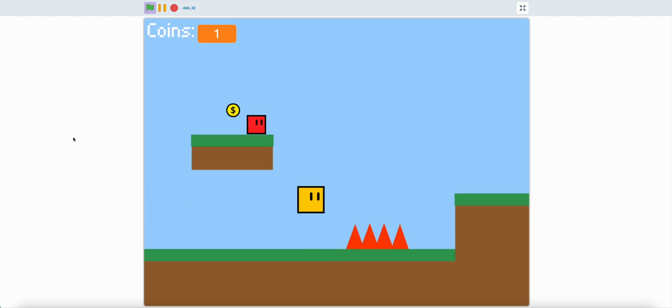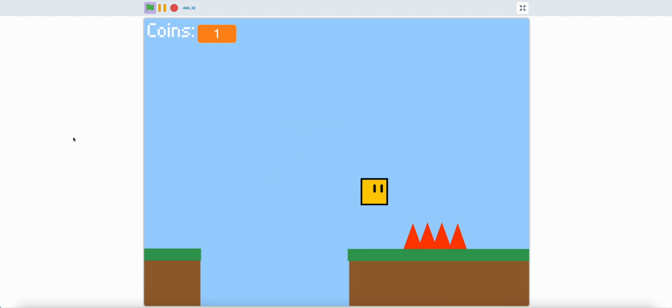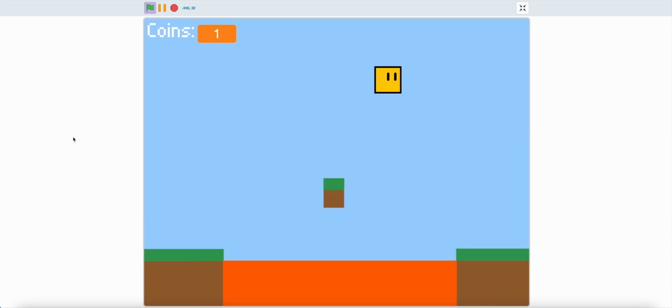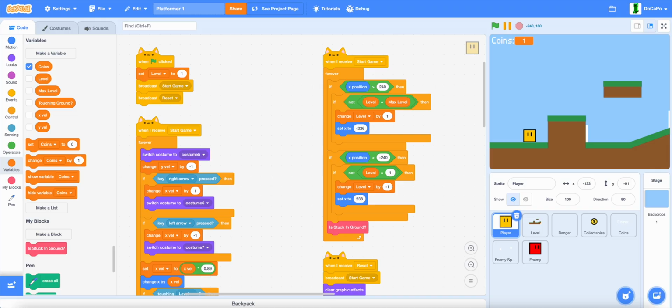And if you were in a tight space, or low space, something like this, then even if you're not crouching by unpressing the down arrow key, you'll still crouch all the way until there's enough space to uncrouch. So let's get started.